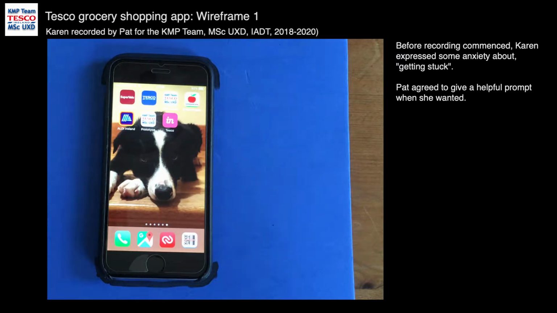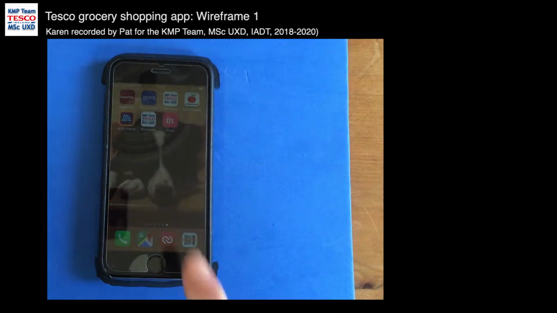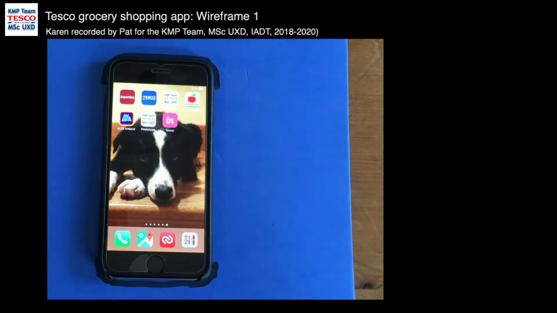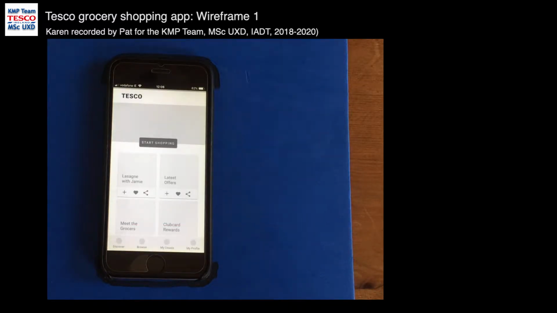Right. I shall give you a little scenario to play to, and that'll just help you know what you're doing, I think. So, you won't have time to go shopping today. So you decide to order your groceries on the Tesco app. We open the app and shop for the items you need. And don't forget that we're not testing you, we're testing our wireframe.